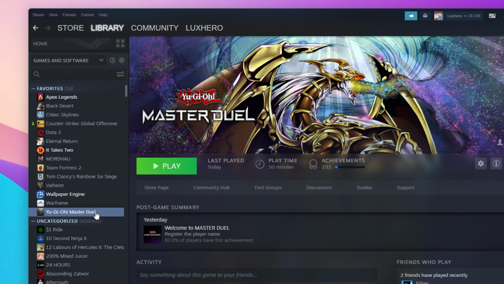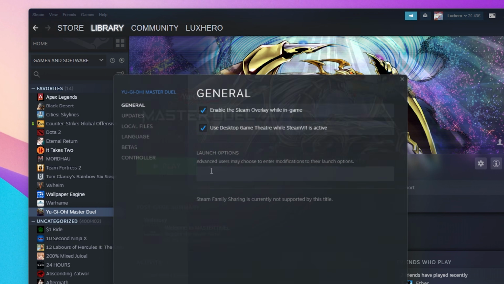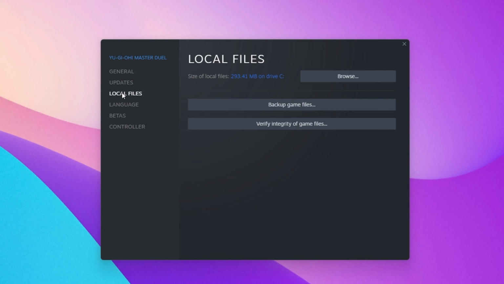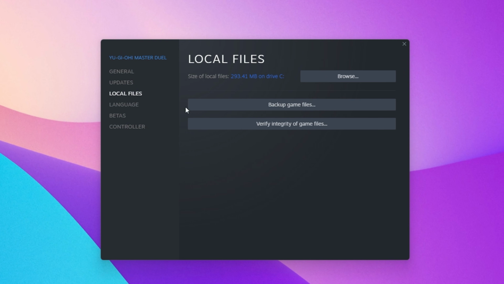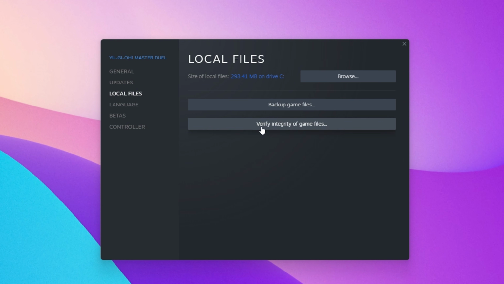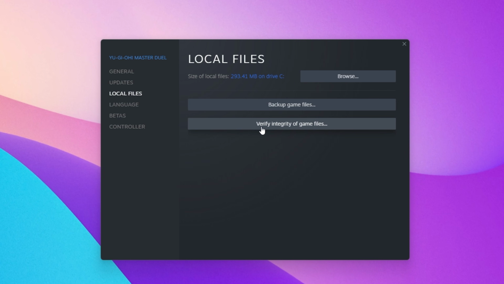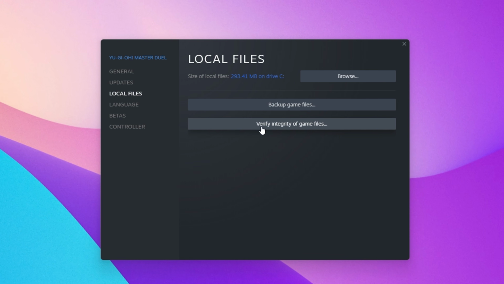In case the problem persists, then open up your Steam library. Here, right-click Master Duel and select Properties. On this window, in the Local Files tab, select Verify Integrity of Game Files. This will take a minute to re-download and replace any missing or corrupted game files.